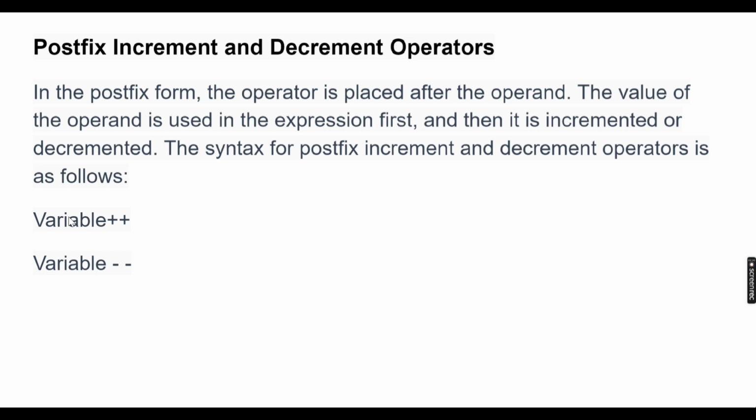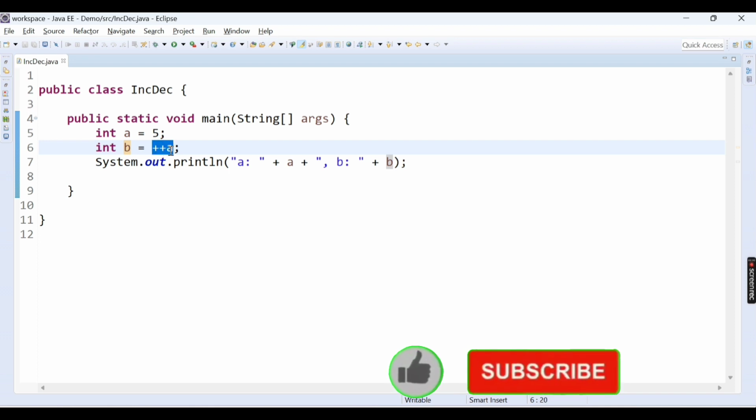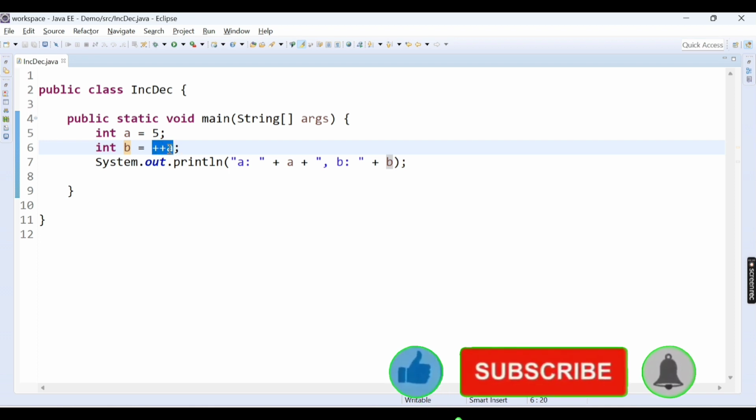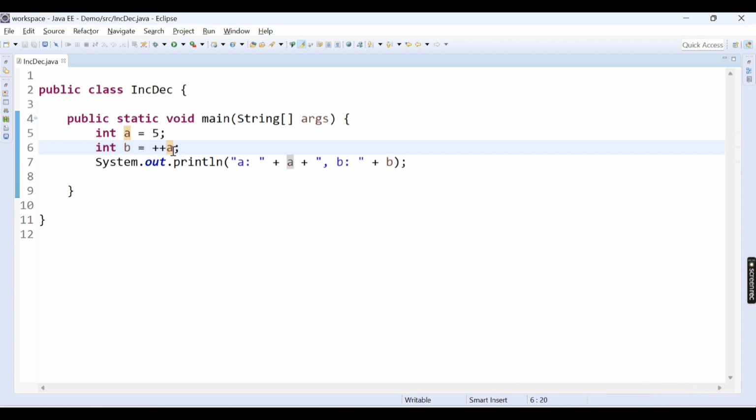So this was the theory about increment and decrement. Let's see in the practical implementation how we can make use of these two operators. Here I have one class, IncrementDecrement. Inside this class I have one main method. First, I have an integer variable a which is assigned the value 5, and another variable b. Here I use the increment operator as prefix, because the operator is used before the operand.